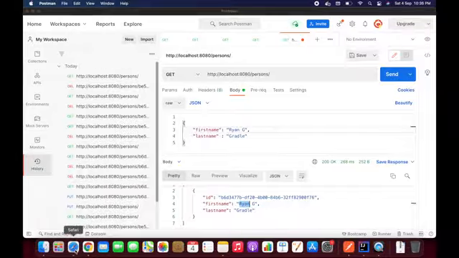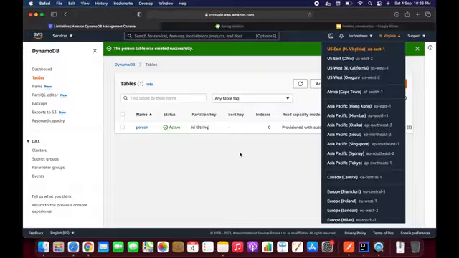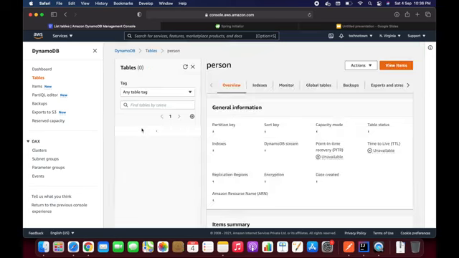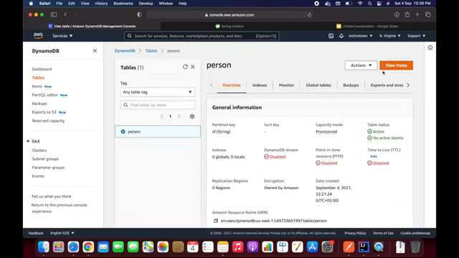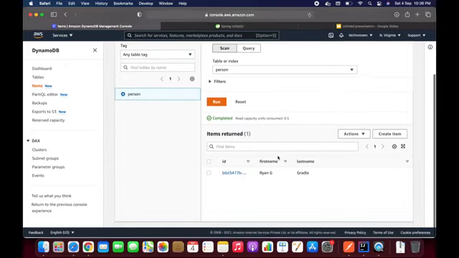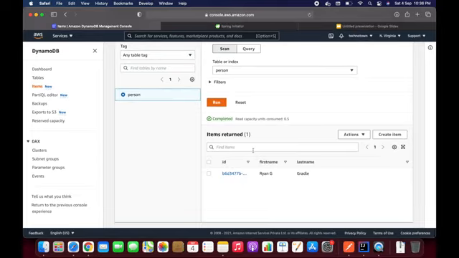And now let's go to your Amazon console, and let's open your DynamoDB table, that is person here, and let's click on view items. Okay, if you see here, we have only 1 item, so that means earlier we had 2 items. 1 item is deleted successfully, we have 1 item. Okay, so ID, first name and last name.